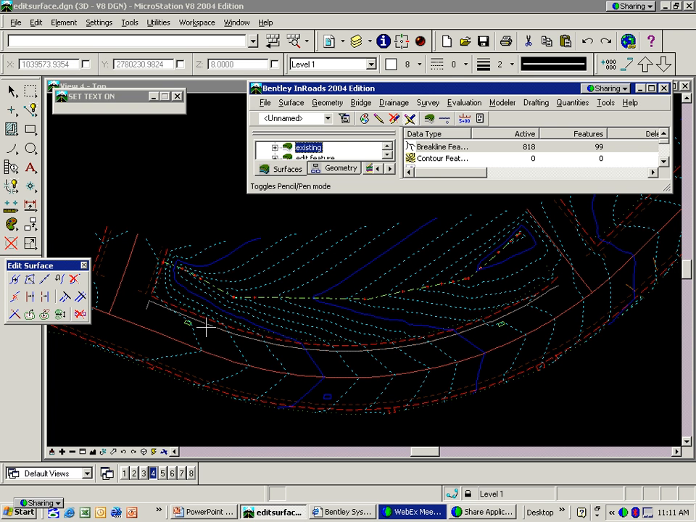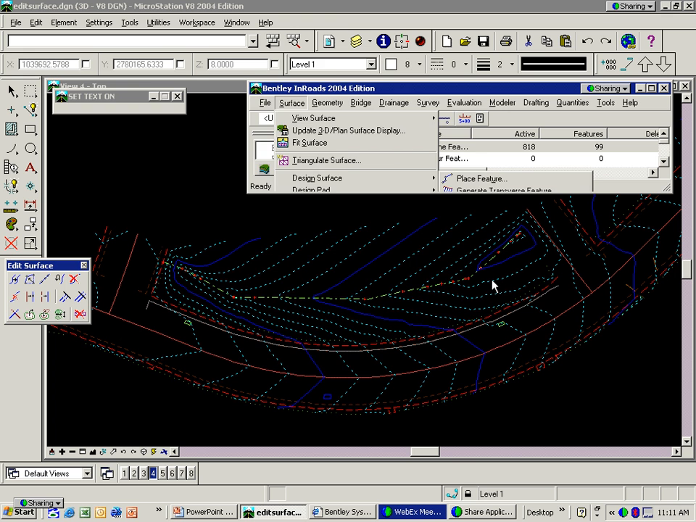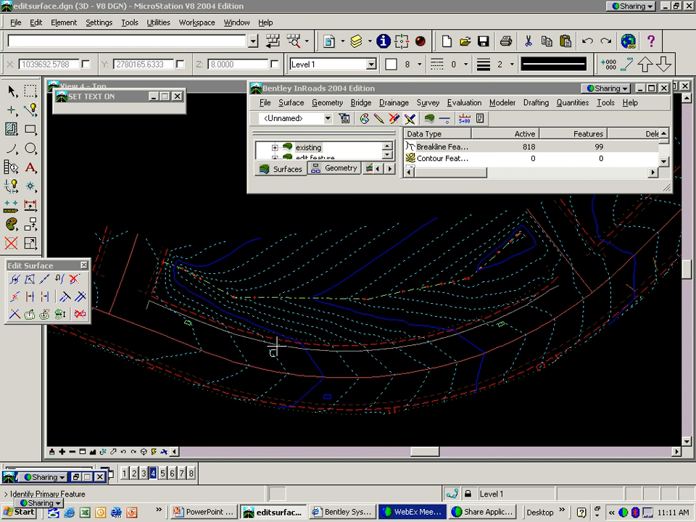Before I was mentioning this is a perfect tie-in feature, and I'm going to give you a short little example of how we can site model a little pavement widening in this section right here. I'm going to go to Surface, Design Surface, Apply Decision Table. I'm going to have the information go into the Design Surface Proposed. On the right side, I have my intervals and stroke tolerances set up. I'm choosing widening. I have the final intersection name as final name, and I'm going to hit apply. I'm going to identify the primary feature.